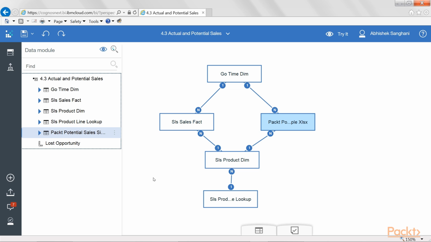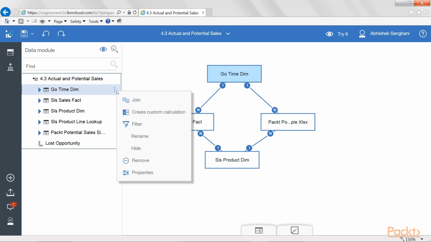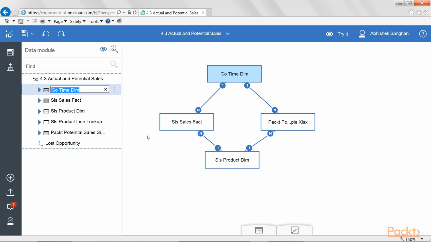The next step is to go through each object and name them appropriately. In order to do that, I'll click on Go Time Dimension, click on this icon here, select Rename, and I will simply call it Time.